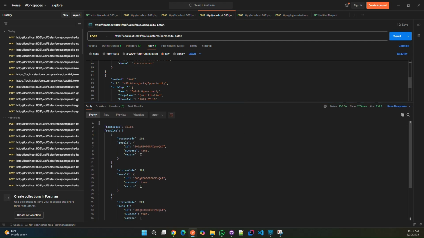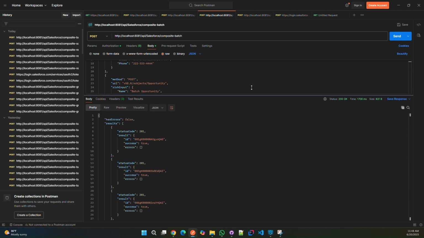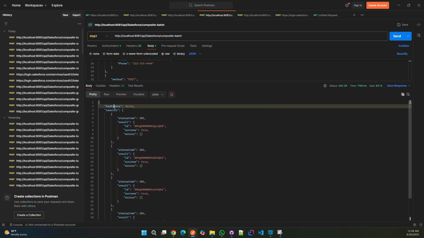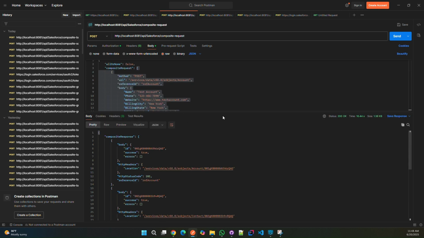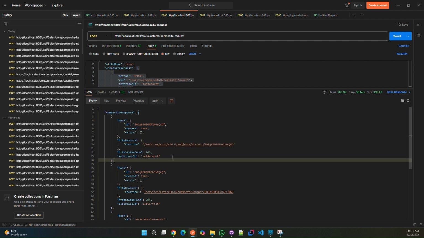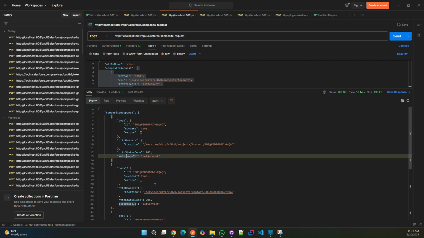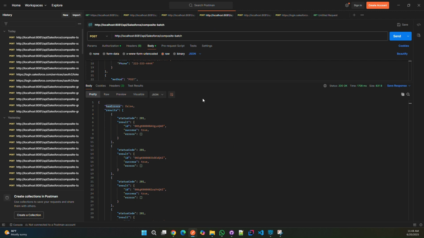Oh, sorry, I did not place a breakpoint, so it got executed. That's okay. But the response has changed. If you see this response of the composite request, the composite response comes as it is, and each sub request has its own response with the ID, reference ID and everything. The composite connector response has one additional field called hasError, equal to true or false.